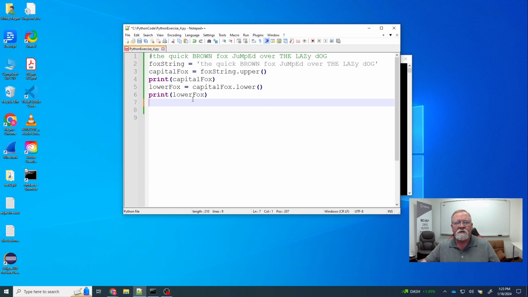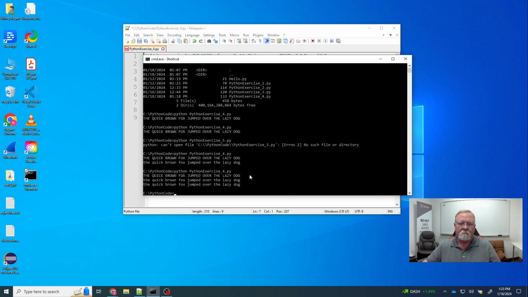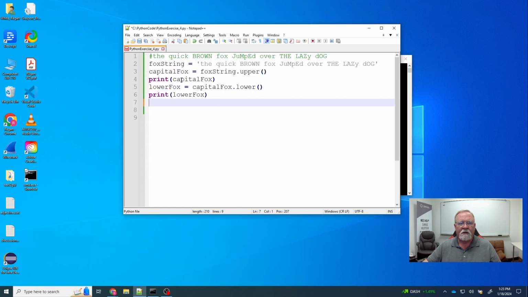Okay, so as you can see, we've gotten all caps, we've gotten all lowercase. And that's the upper function and the lower function. So now, let's look at replacing a string with another string. This is useful when you have a string and you want to replace a character.